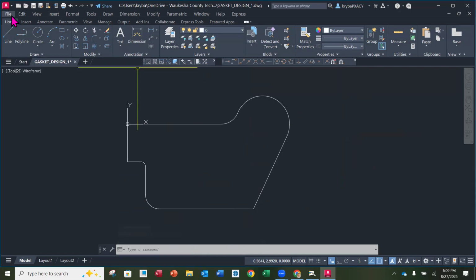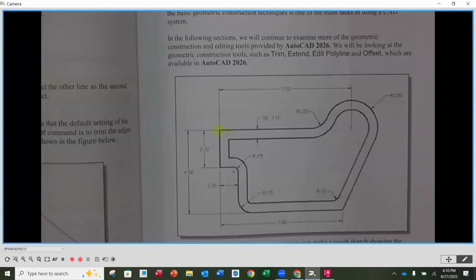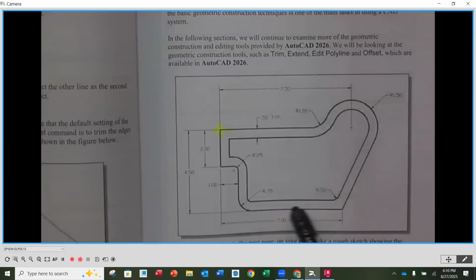Good time to do a save again, because now I've got it in its final form, and I can just do save because I've got Gasket Design as my file name. Okay. Now, the next thing we're going to do is we want to offset to the inside.